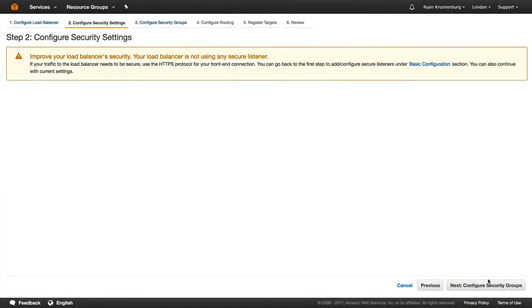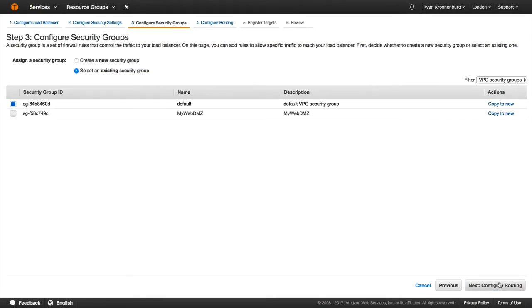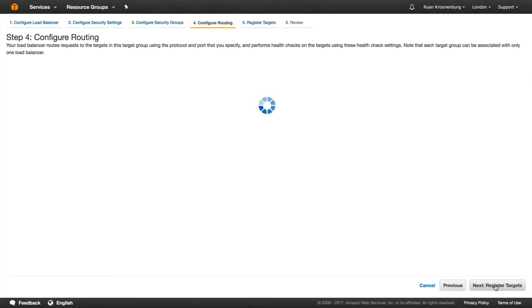For security settings, we're just going to be using HTTP. We're not going to be using HTTPS, so go ahead and hit next. In here, we select our security group, so MyWebDMZ, hit next.